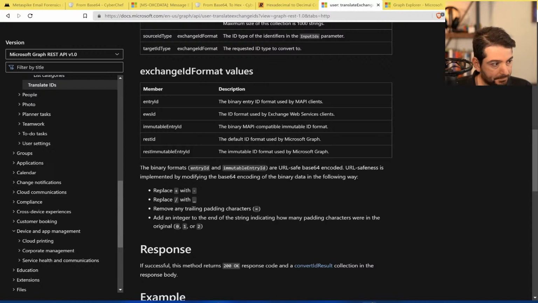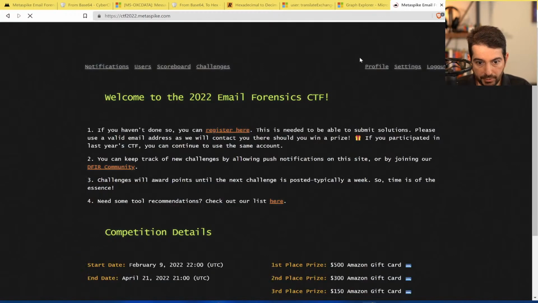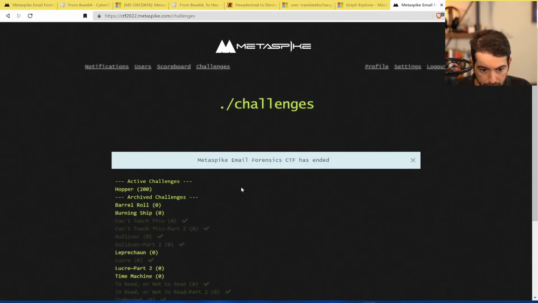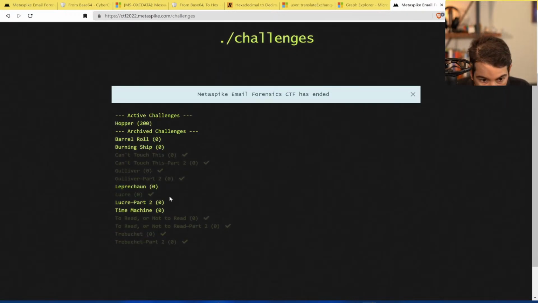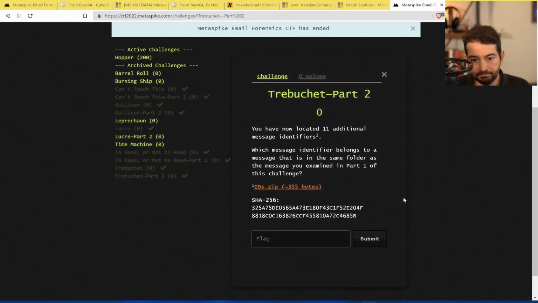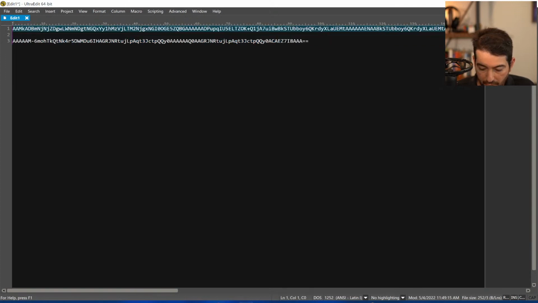Now let's go back to, let's see, I think this was, oh, that was a part 2 in this, right? Yeah, let's find the part 2. Did I close out on my CTF web page? All right, so this was Trebuchet part 2. All right, it's saying you have now located 11 additional message identifiers. Which message identifier belongs to a message that is in the same folder as the message you examined in part 1 of this challenge? So this was our identifier from part 1.